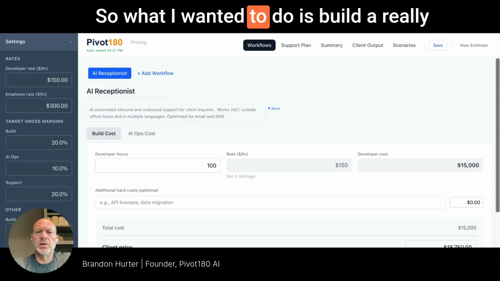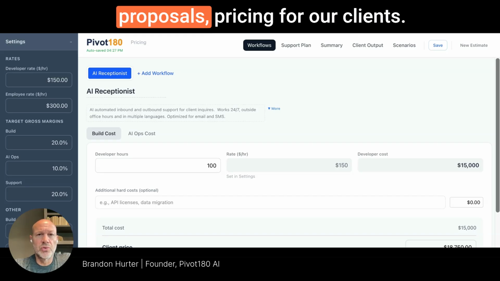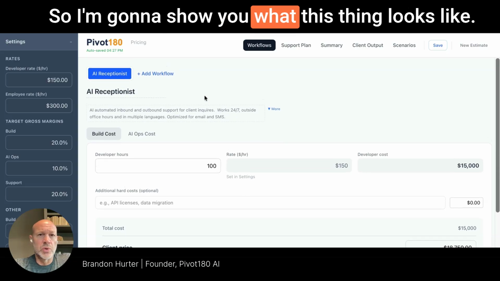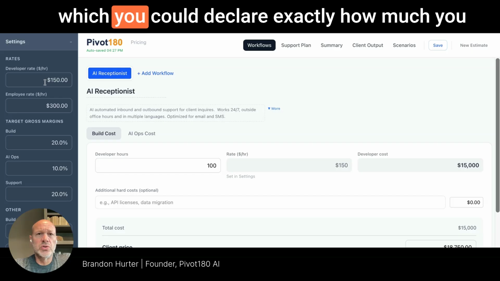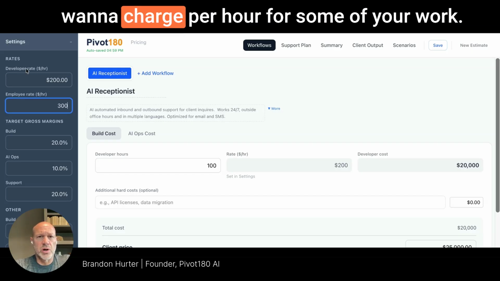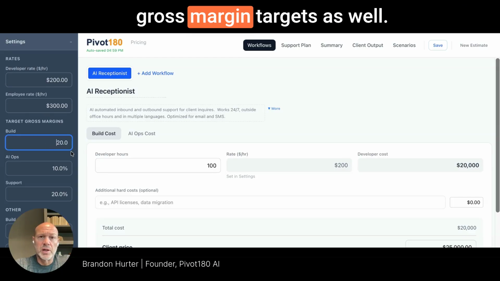So what I wanted to do is build a really easy UI that I could come in and generate proposals and pricing for our clients. I'm going to show you what this thing looks like. On the left-hand side is a settings area in which you can declare exactly how much you want to charge per hour for some of your work. You can also provide some gross margin targets as well.